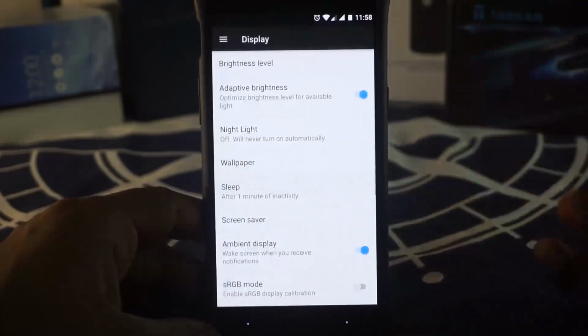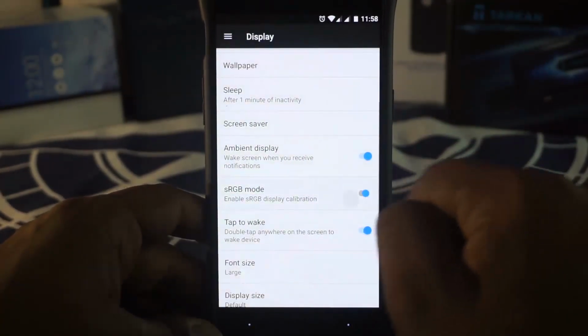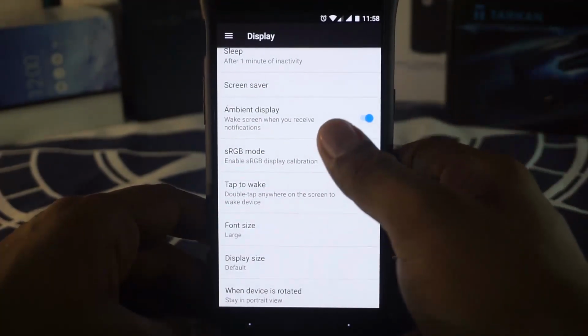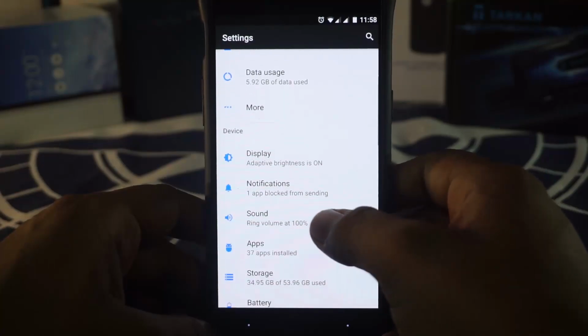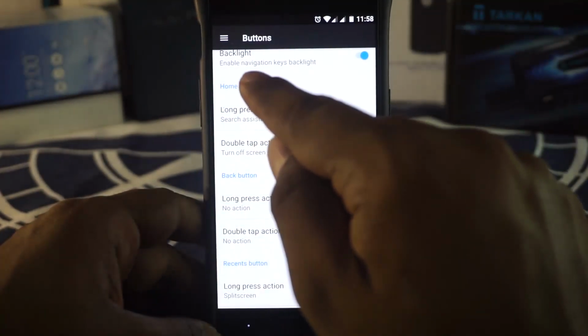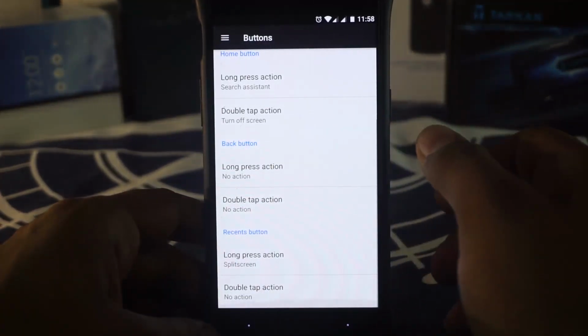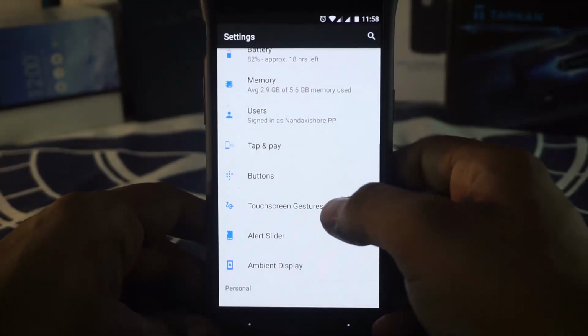so nothing special here. Display option, there is night light which works. There is sRGB mode if you are interested in that, so that is something there. Ambient display is available. There is font size corrector, so that is available. There is button customization, which is amazing. I really do appreciate that. There is home button, back button, and recent button customization for long press and double tap, which is really amazing to see. No customization for volume rocker or anything like that.